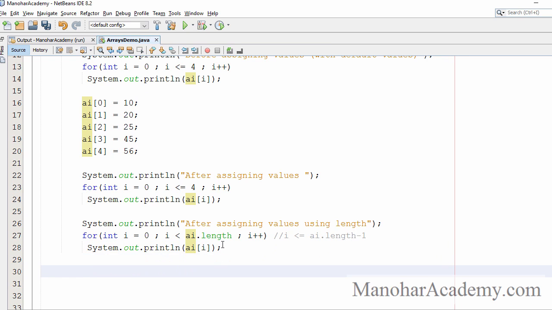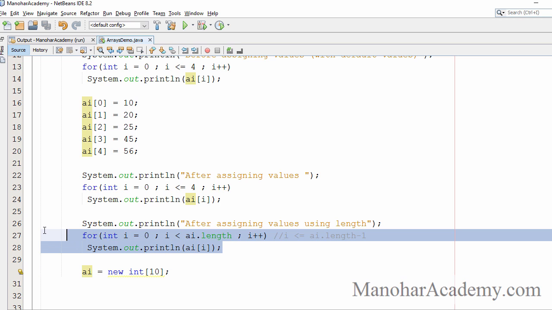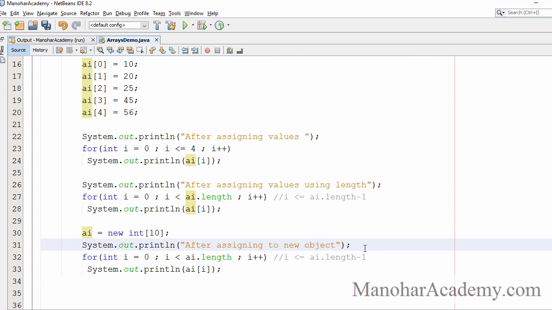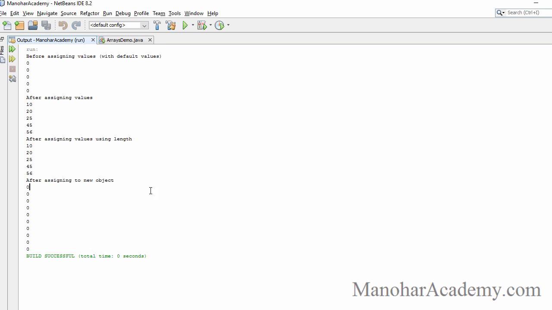So let's create a new array of integers. Let's say this time we want to create an array with size 10. If we assign this new object to this one, as we have seen in the PowerPoint, this new object is going to have all 0 values because that is the default value for int. So if we print that now, we are going to get 10 elements and all of them are going to be 0. So whatever values we have assigned previously, they are all lost.